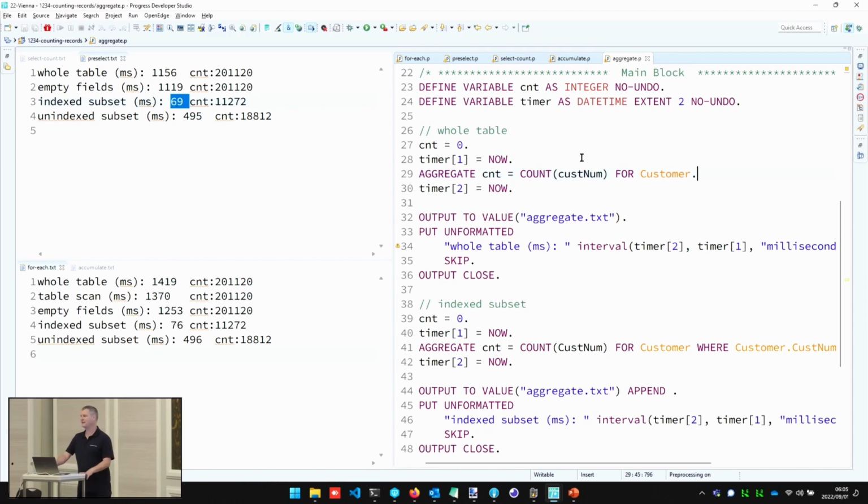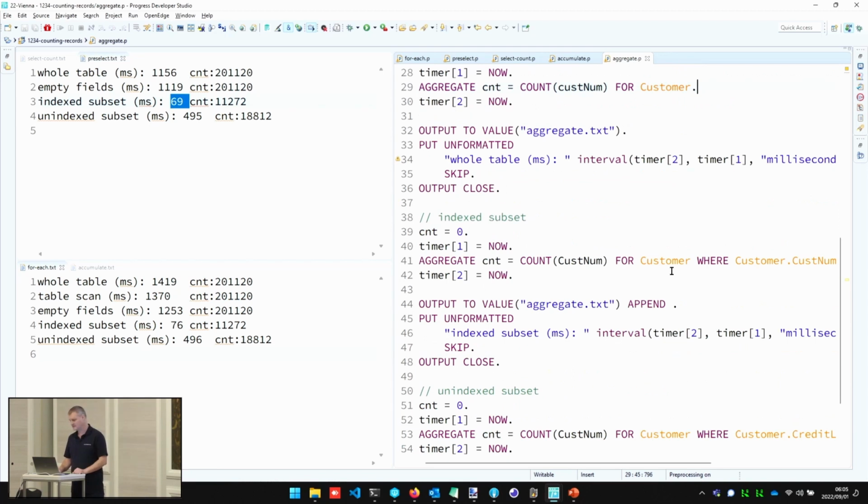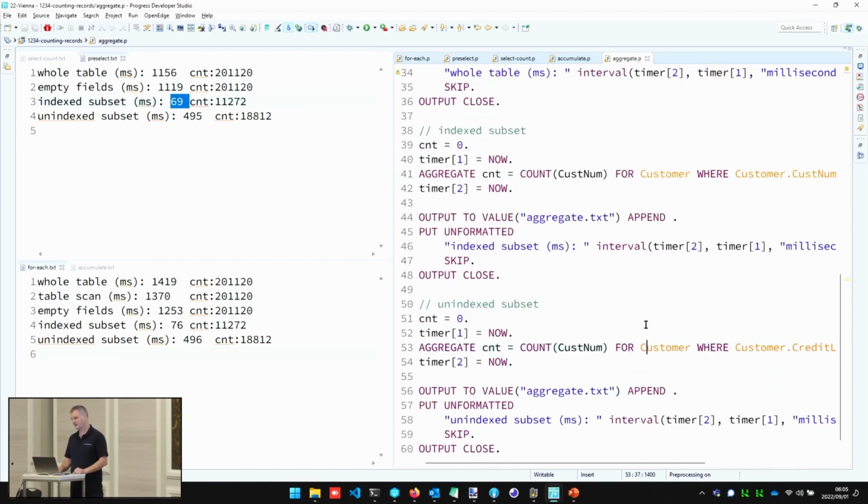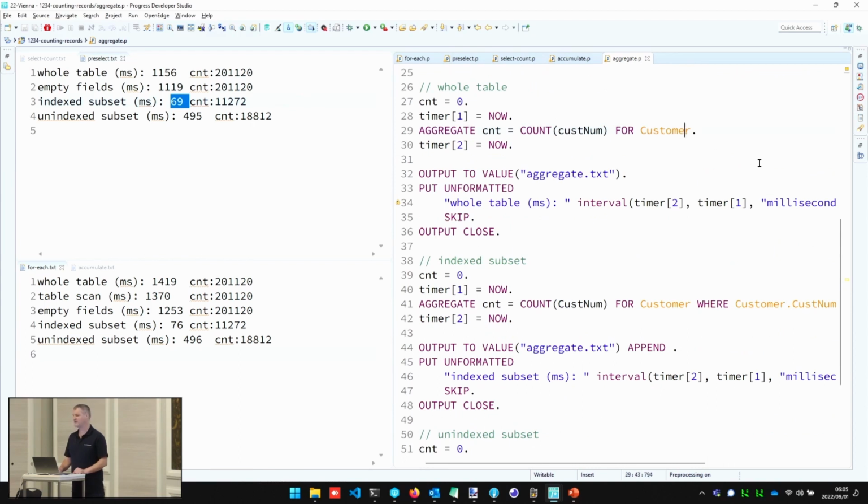Syntactically, you have to put a field name in there. I don't think it makes a difference whether you say count of custom or count of address or count of anything. It's just doing a count on the table. Same 3 queries: index subset, unindexed subset, and all of them. There's no fields option or anything like that on the aggregate.